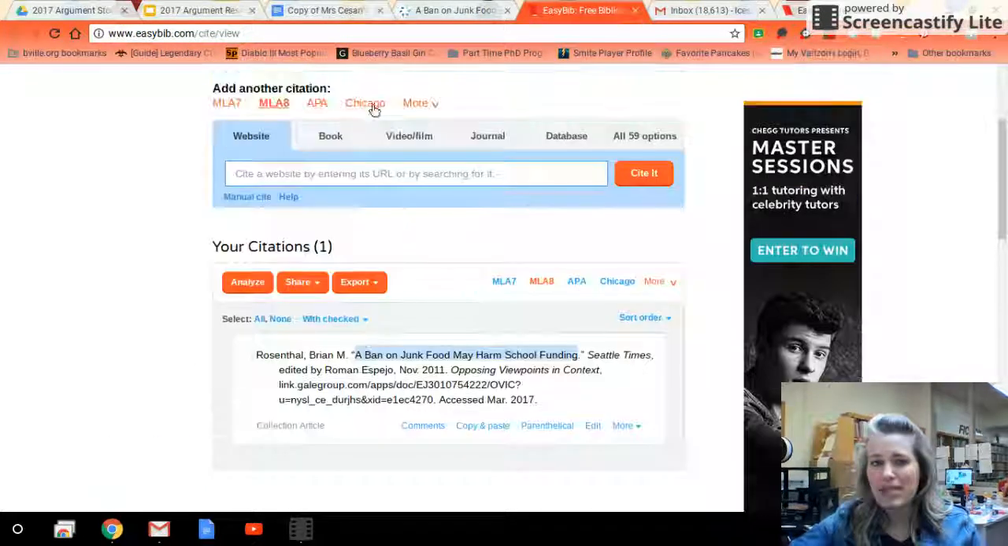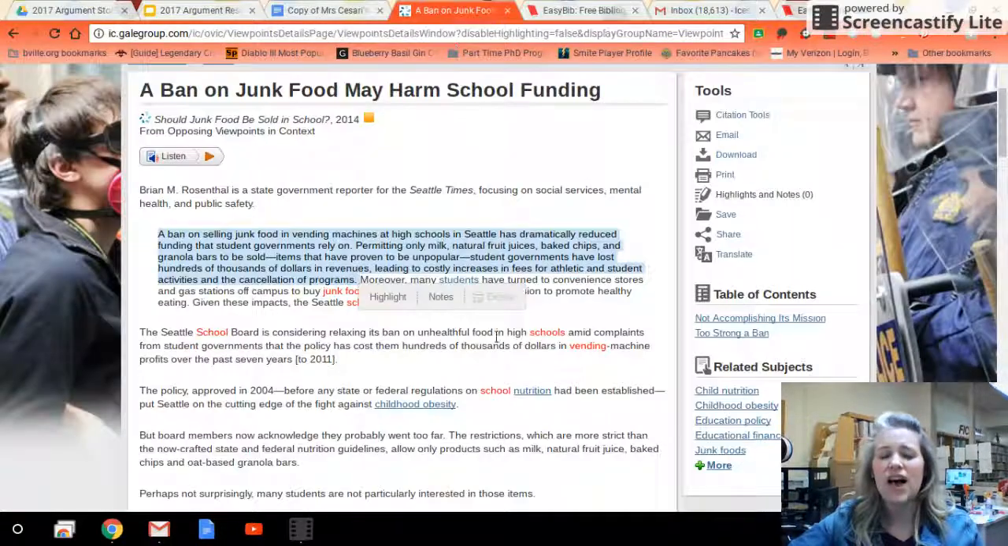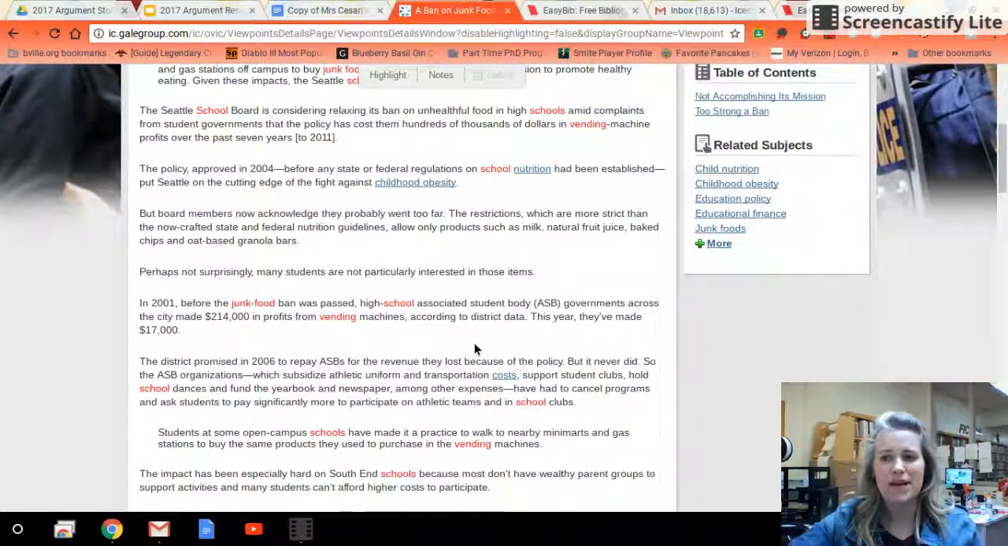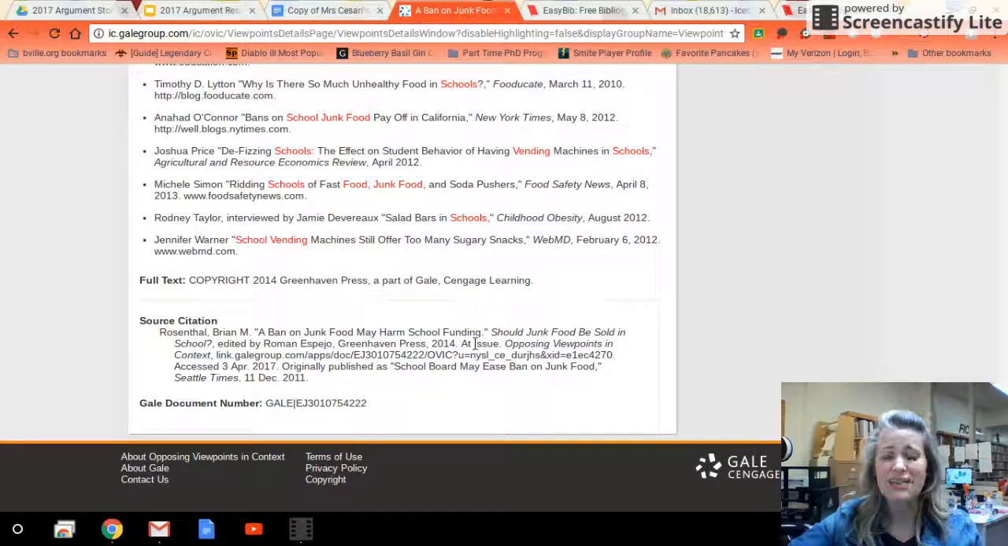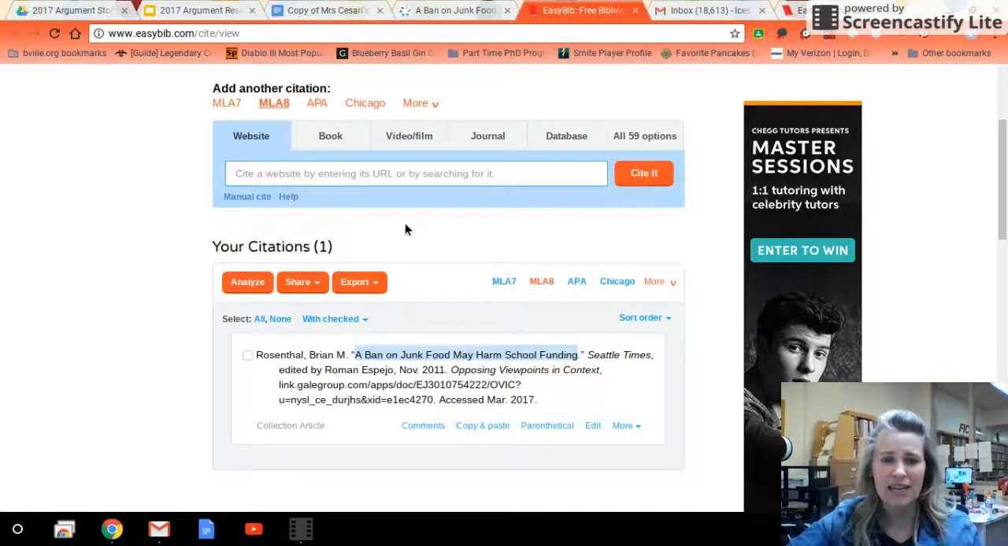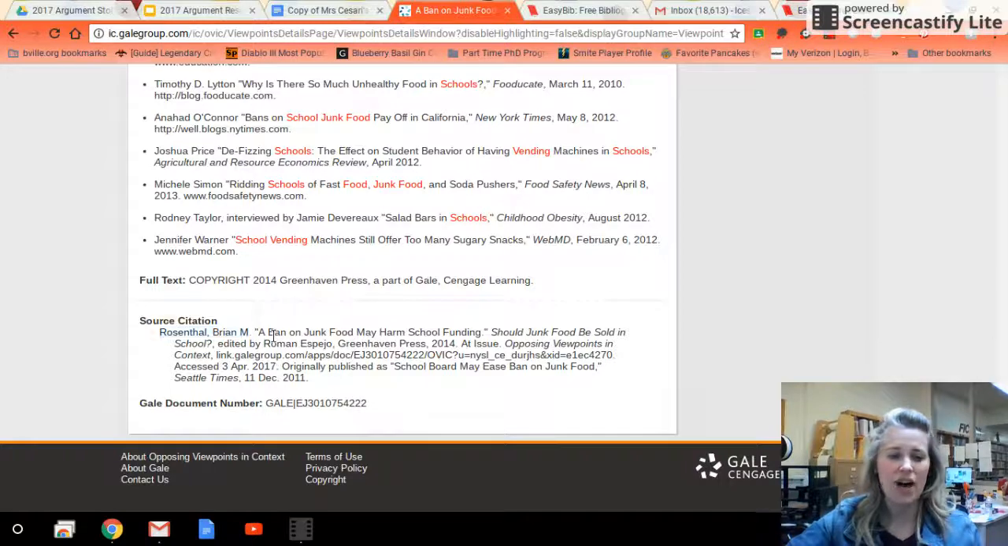If you don't happen to have EasyBib open, the other place you can get the citation information is to scroll all the way to the end of the article. It's the very, very last thing, and it'll say source citation. I'm scrolled all the way down. I can't scroll any further. It's the very last thing. So it's the same exact citation that got put into EasyBib. There it is in EasyBib. Here it is at the end of the article.